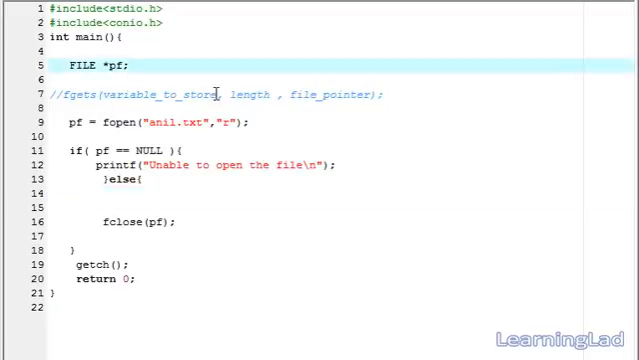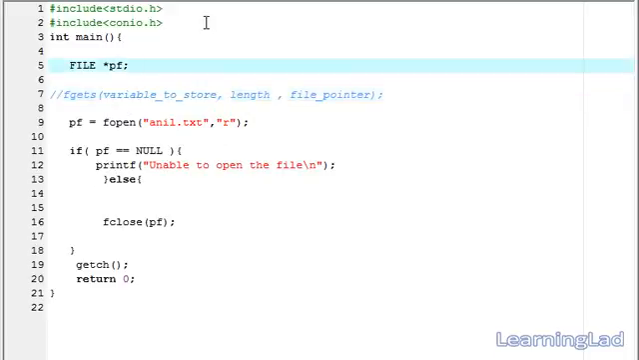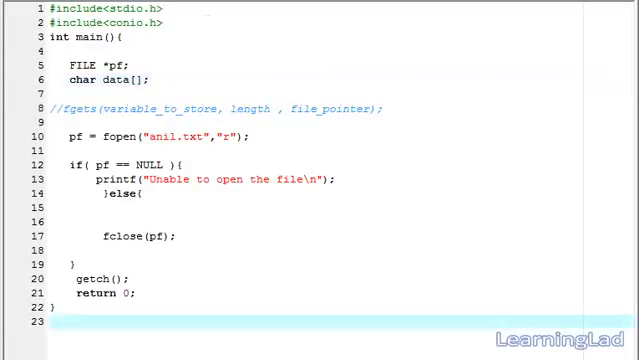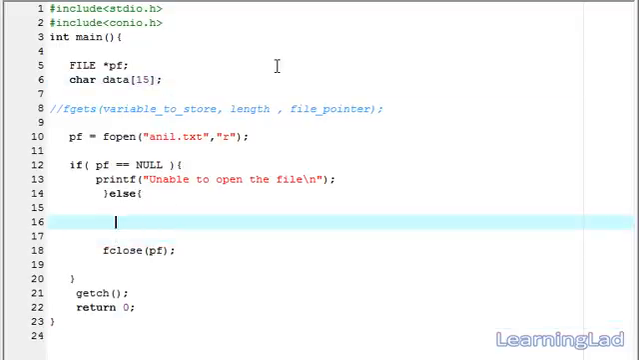Since we need a variable or a character array to store the data received by this fgets function, I'm going to declare it. It's going to be char, then let me call it data. Let me assign the size of, let's say, 15. So now here we're going to use our fgets function. First we want to read all the data present in the file. That's why we are using a while loop to loop through all the contents of the file.